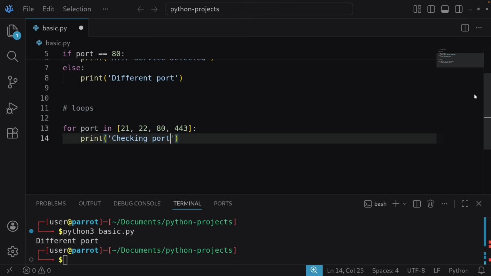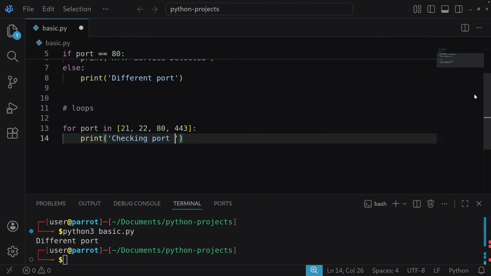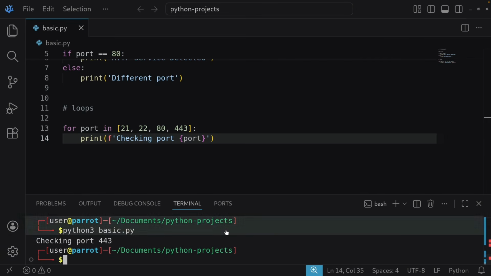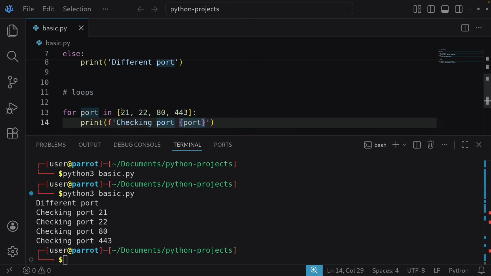checking port. Now you can do it like this, like I showed you, or you can do it the way that I like to do it, which is port, and then come back here and put the F. You can put the F here and save it. So now if you run this Python program, you can see right away, it checks to see what ports are in this array. So this is what looping does. Looping just loops whatever's in the array, as you can see here.